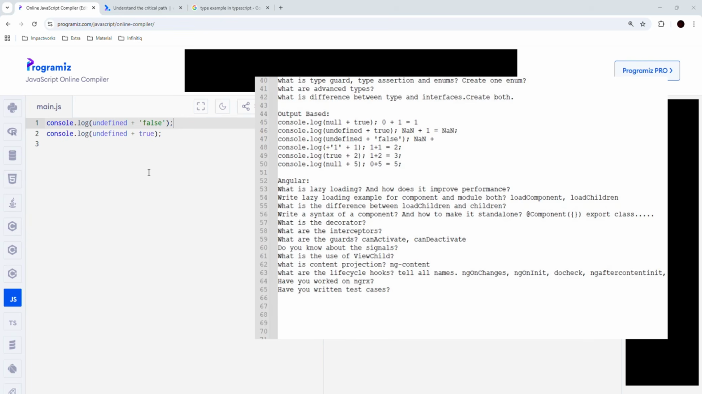ViewChild is a decorator, a property decorator. It is used to access the child component or child directive properties in the parent component. So we can access everything using ViewChild. What is content projection? We use ng-content for projecting content from one component to another component.